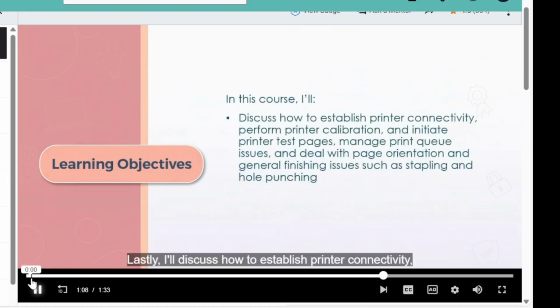Lastly, I'll discuss how to establish printer connectivity, perform printer calibration and initiate printer test pages, manage print queue issues, and deal with page orientation and general finishing issues such as stapling and hole punching. This course will help to prepare learners for the CompTIA A+ Core 1 or 220-1101 certification exam.